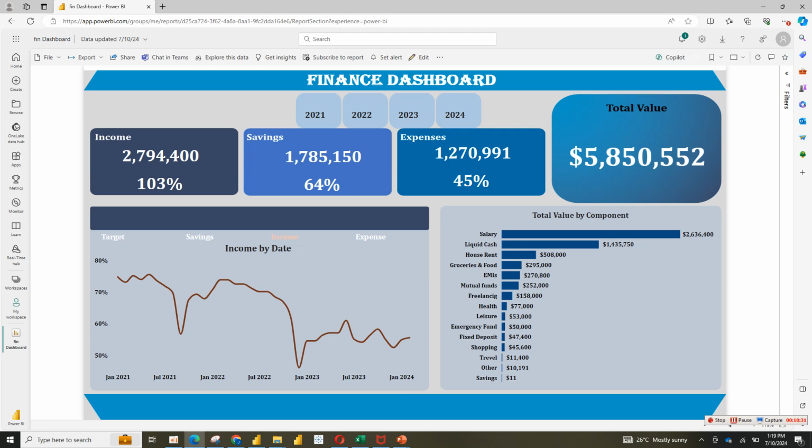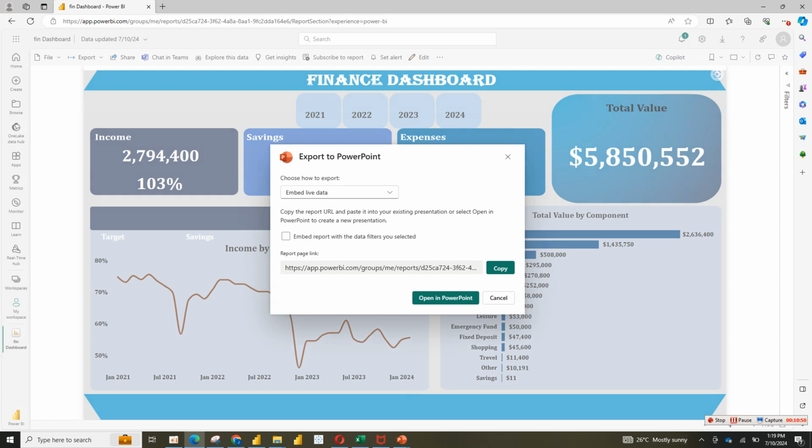So for me to be able to view this in PowerPoint, I need to either share or export. The two options are there. So I will just click on export to explain that. You see analyze in PowerPoint or PDF file. I'm going to be using PowerPoint because we are dealing with PowerPoint. You will see two options here: embed live data or embed as image. But I don't want to export as image, I want to embed as live data.